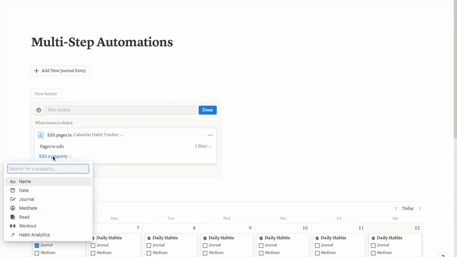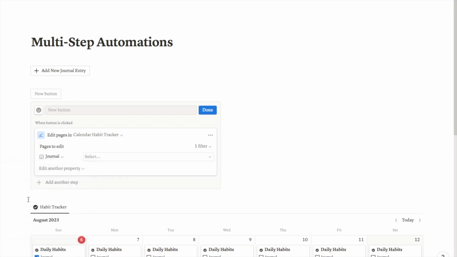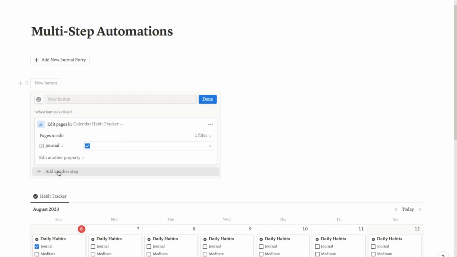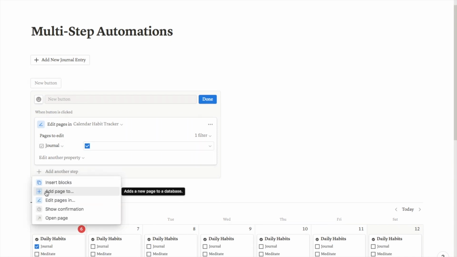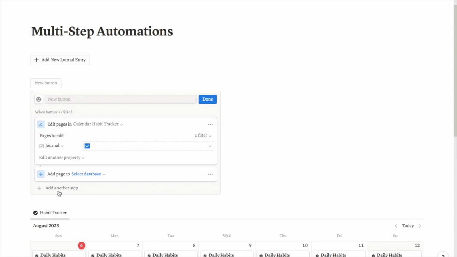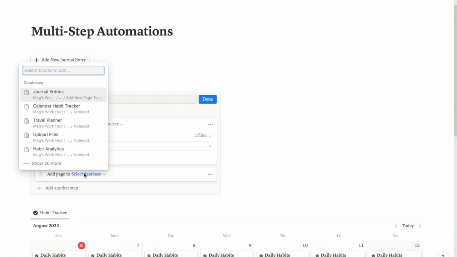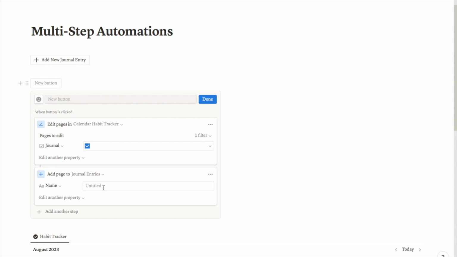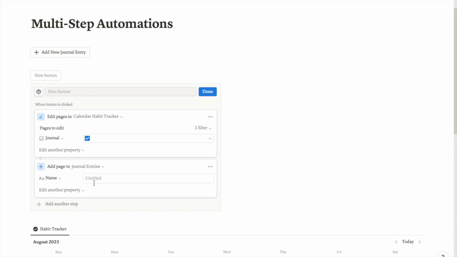Next, I want to choose which property to edit. So I want it to edit the journal checkbox, and I can select what I want it to do. So I want it to change the journal checkbox to checked. Then I want to add another step. So next I want to add a page to my journal entries database. So select the database, it's journal entries. I'm going to leave the name blank because that's going to depend on what journal entry I'm writing today.